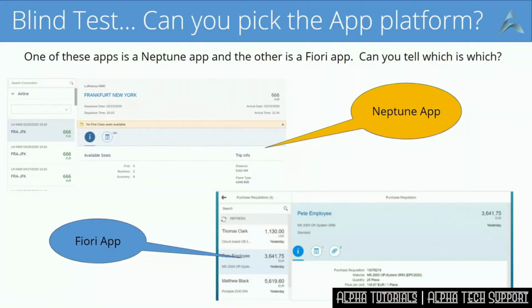Okay, well, that concludes the end of this video, and I'm going to stop this video. When we come back, I'm going to deep dive into the systems architecture of the Neptune applications.